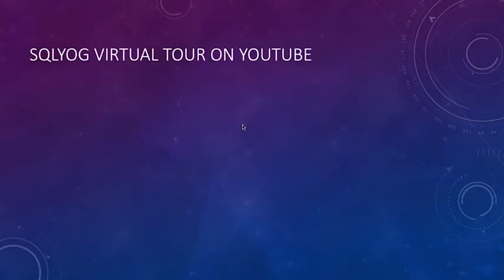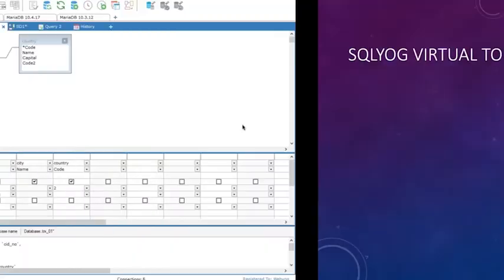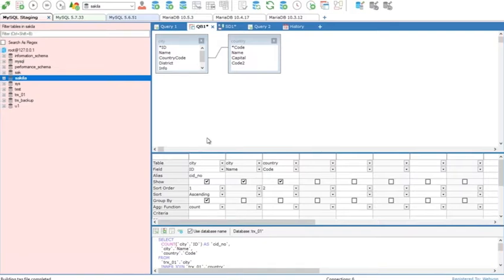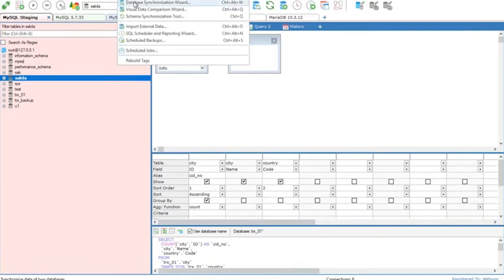So this was basically a quick overview of the Power Tool features. Now, as I mentioned before, we have a virtual tour available on YouTube, but I'll just guide you through that right now. So this is how SQL Yog looks. This is the 64-bit version because that is the only version we have available now. This is where the power tool feature is. You can see data synchronization wizard, visual data compare wizard, schema synchronization wizard, and import. All of these things are available here.